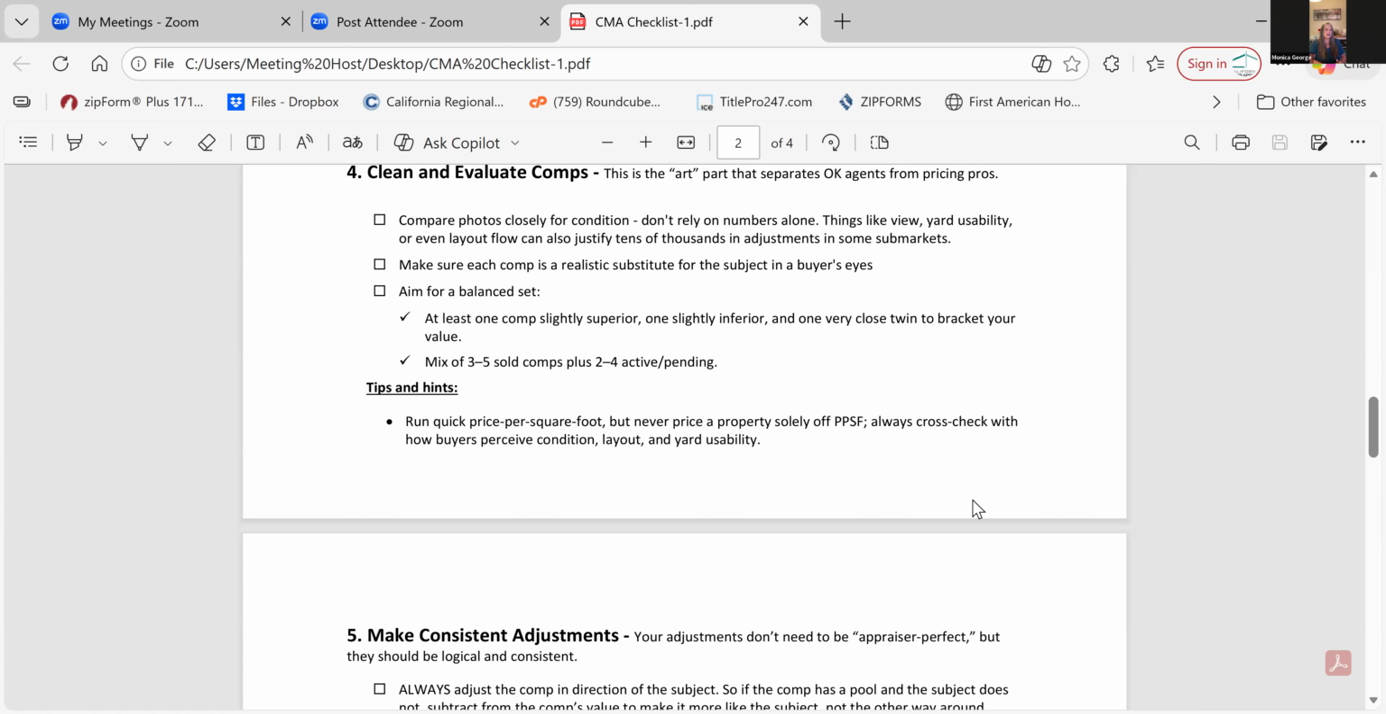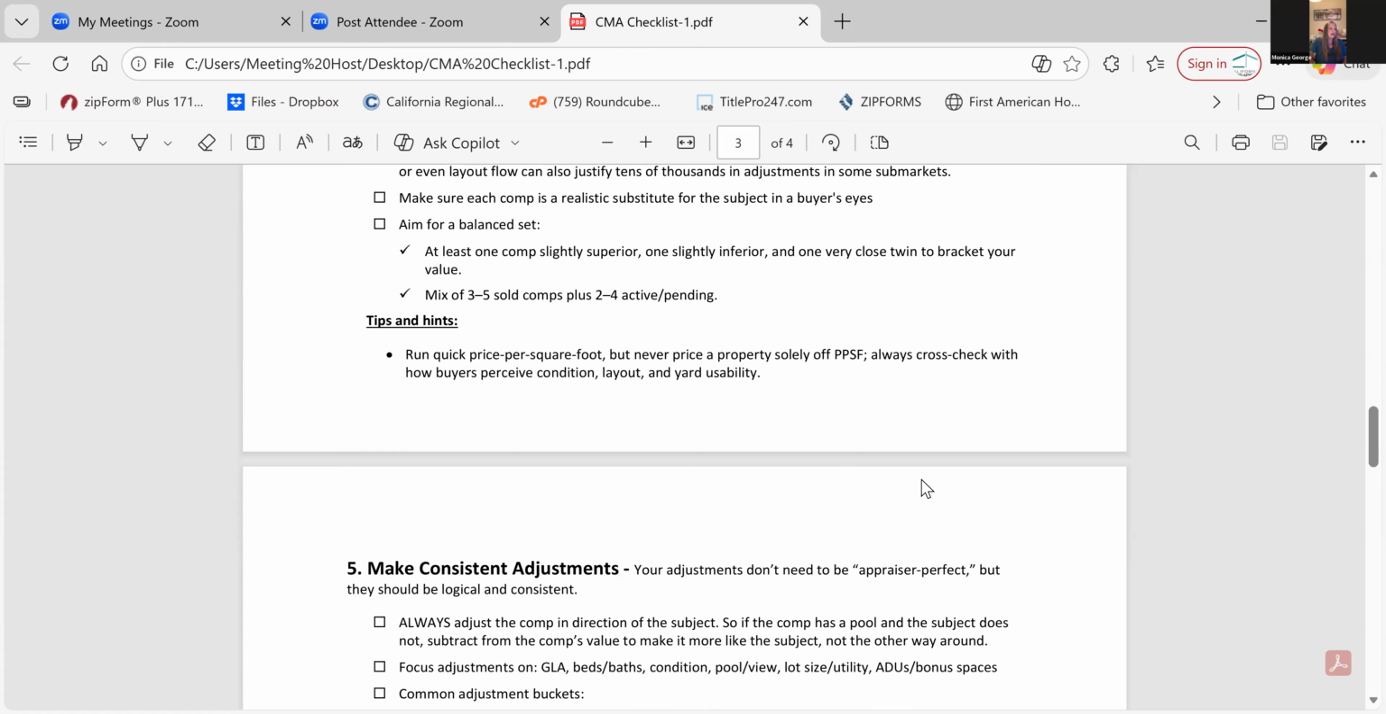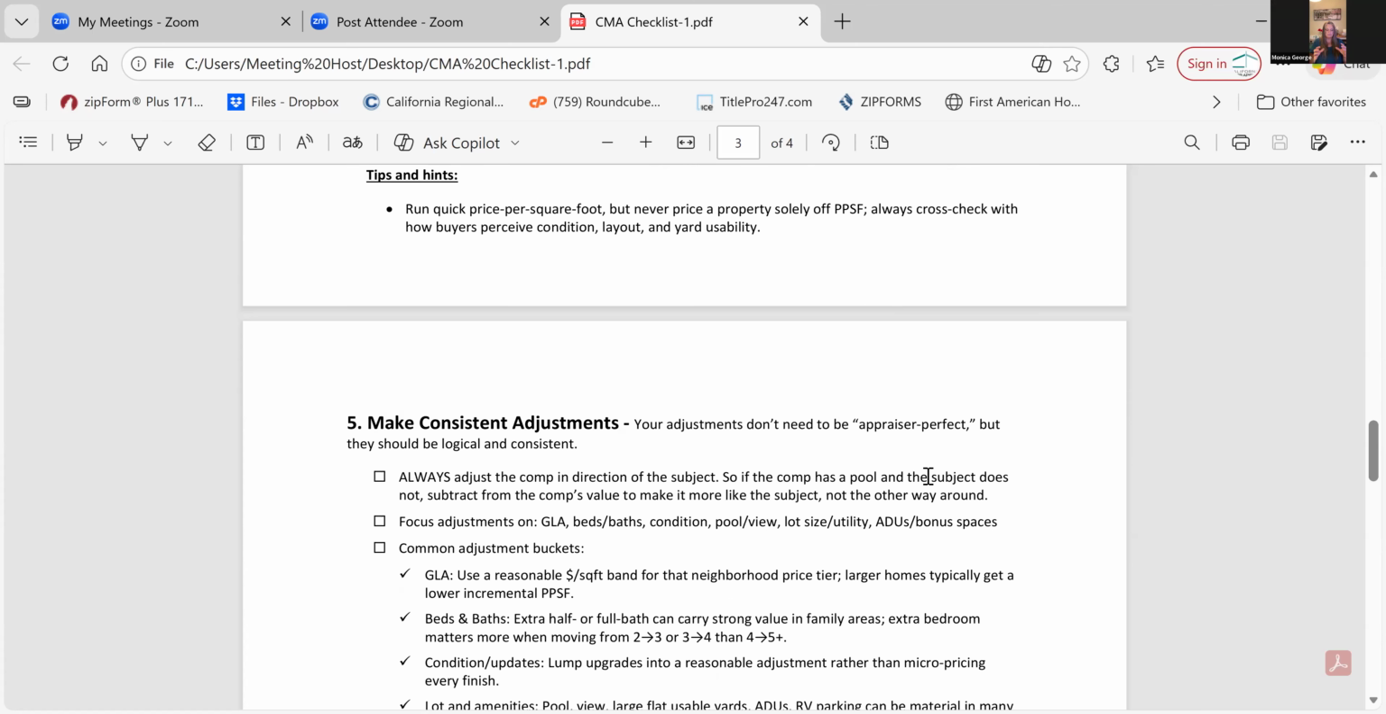And aim for, like I said, about 3 to 5 max sold properties and 2 to 4 pendings. Not too many. Try to keep it tight. And shoot for at the very least one property that's slightly better than your subject, one property that's slightly less cool than yours, and then one that could be like its baby twin. That's really similar, almost everything is hitting the same. Hopefully it's the same model in the same community, really, really close. Shoot for at least those three.